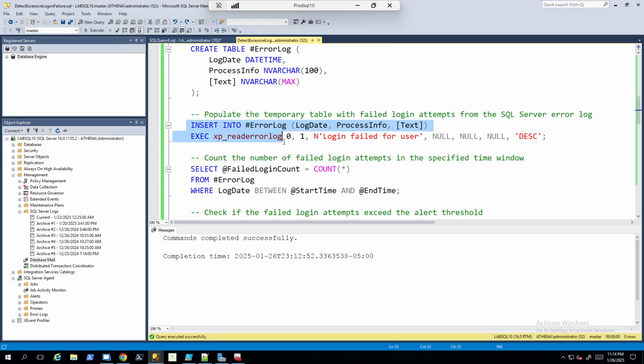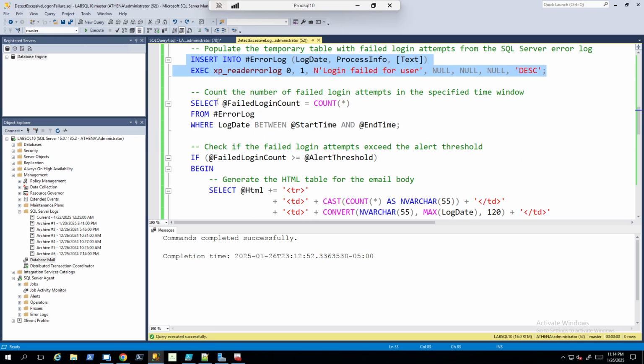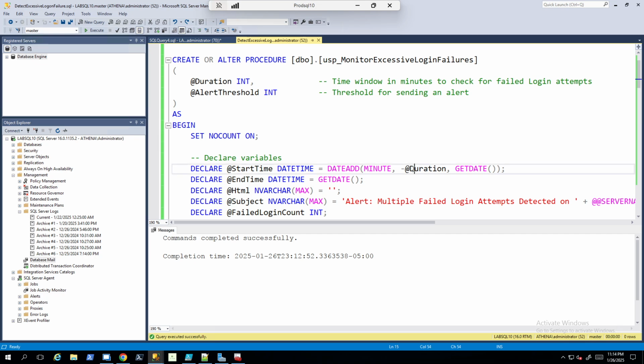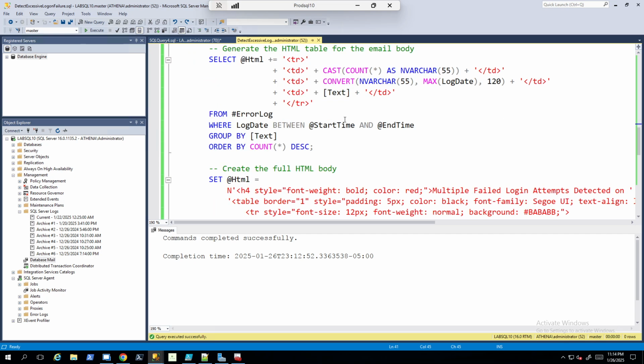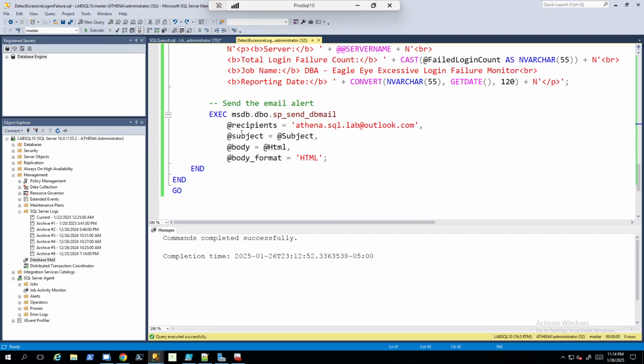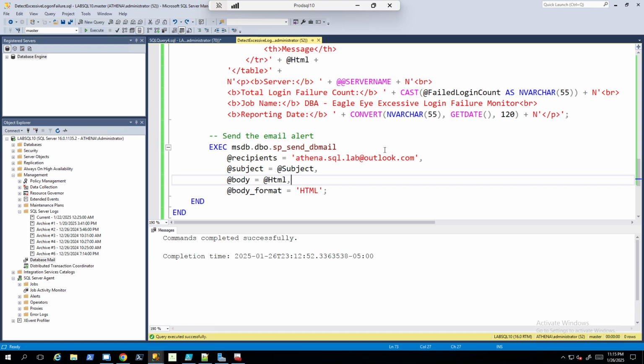As I said, it will insert into the error log table by querying the SQL Server error log, and then check the count of login failures between these dates, based on the duration defined here. Then, if the failed login count is above or equal to the alert threshold that you set, you would want to get a notification. I have a recipient defined, which for me is Athena SQL Lab at Outlook.com. Whatever is yours, you would want to change it. And this procedure is open for customization.